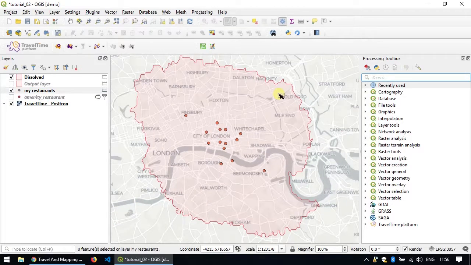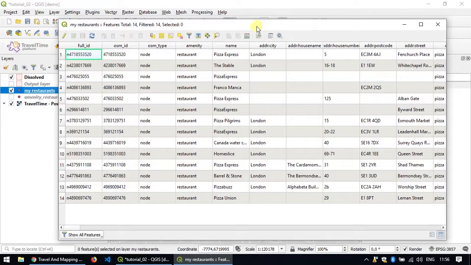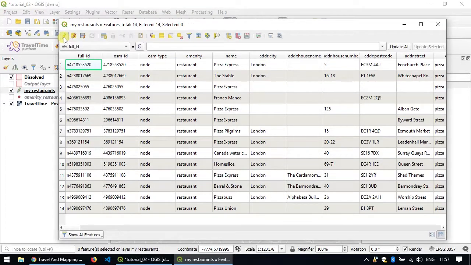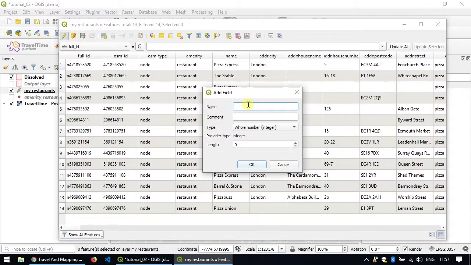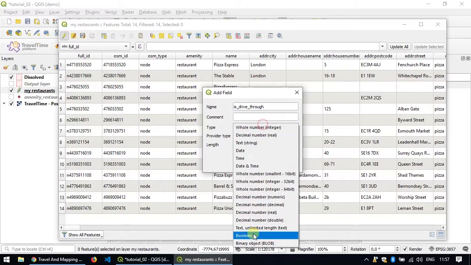Before we can run the algorithm, we need to prepare the data to indicate which of the points are drive-through and which of the points are regular restaurants. To do so, make sure you select the restaurant layer here and open the attribute table. This attribute table shows all the data that is linked to the point geometries here. So what we'll want to do is to add a new column here, which would indicate the type of restaurant. So let's click on the toggle editing mode button here, which allows you to make new modifications, and click here on new field. We're going to call this field is drive through, and we'll choose Boolean as a type.